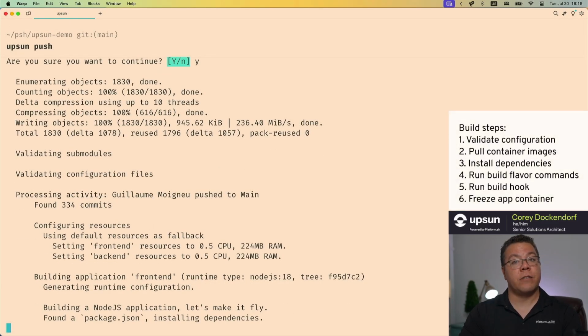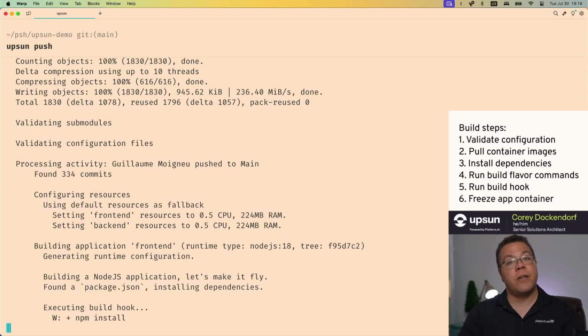Validate configuration. The configuration is checked by validating the .platform directory and scanning the repository for any app configuration to validate. Pull container images. Any container images that have been built before and that don't have any changes are pulled to be reused. Install dependencies. If you have any specified additional global dependencies, they're downloaded during this step. This is useful for commands you may need in the build hook.